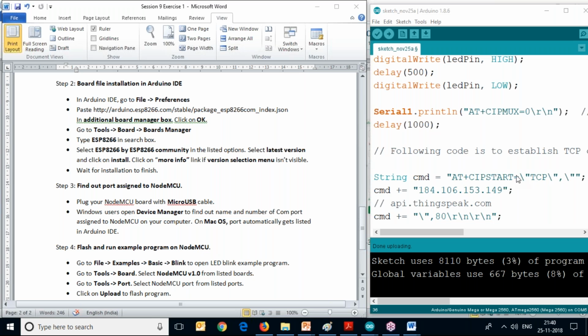Vigneshwaran, it depends on your network speed. So just wait for it to finish. See, the library installation depends on network speed. If you're on a high-speed network, it would complete quickly.